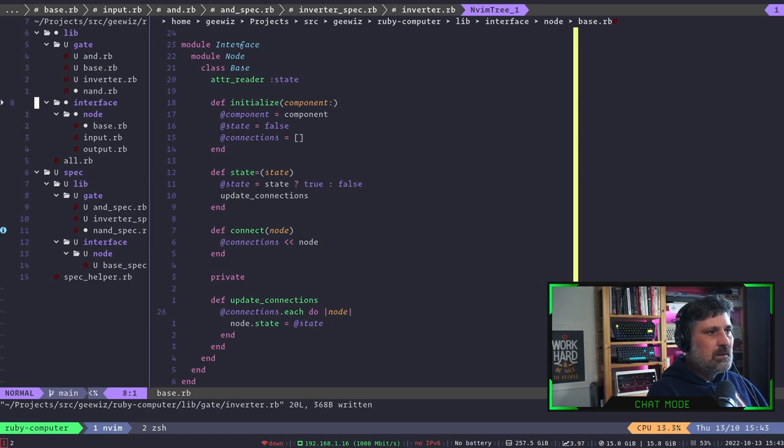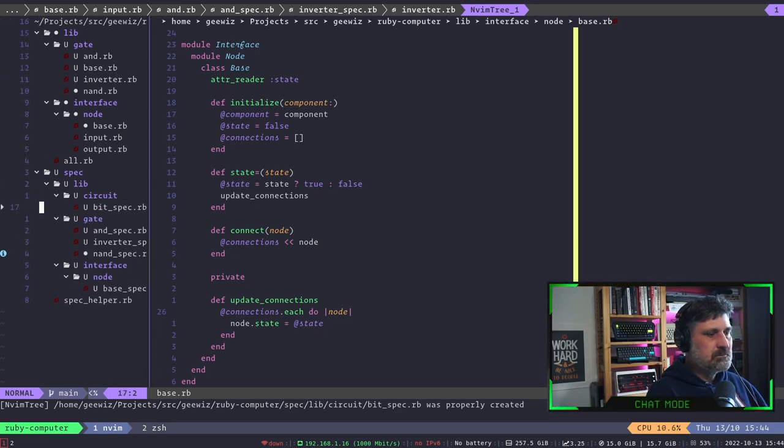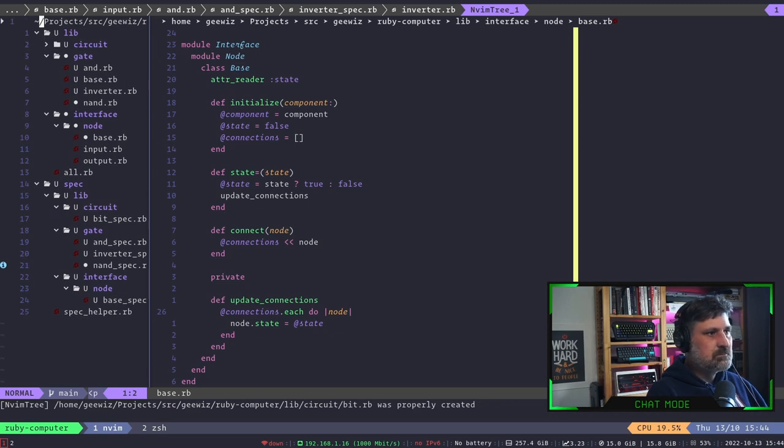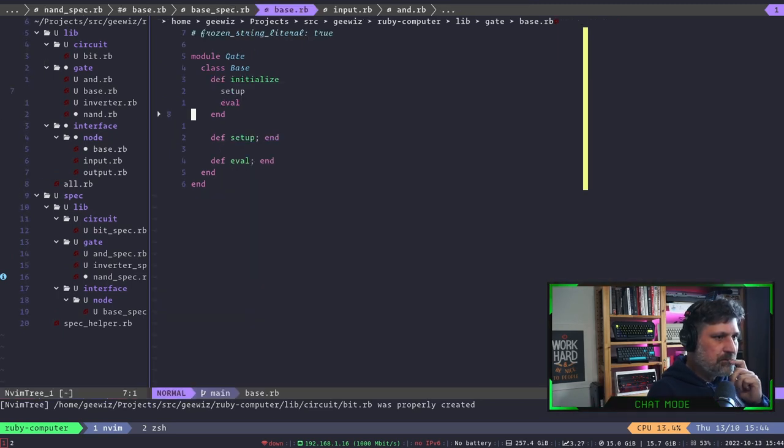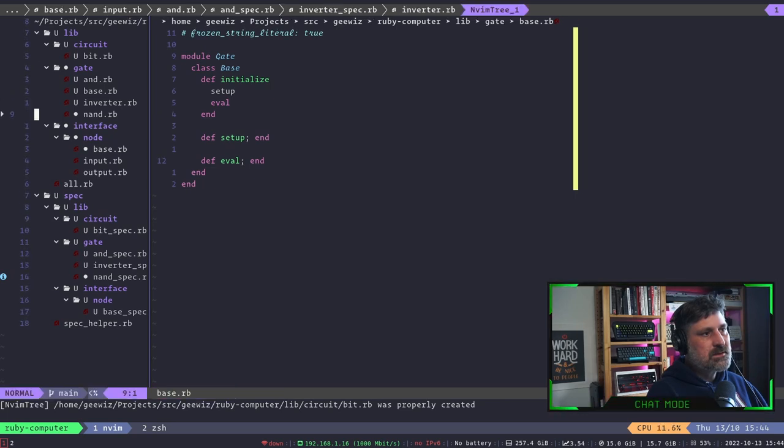It's not going to be a gate anymore. I guess we need to introduce a new namespace here. Down here on the lib level, I guess we call it circuit. And it'll be a bit. So our gate. Let's take a look at the NAND gate again.